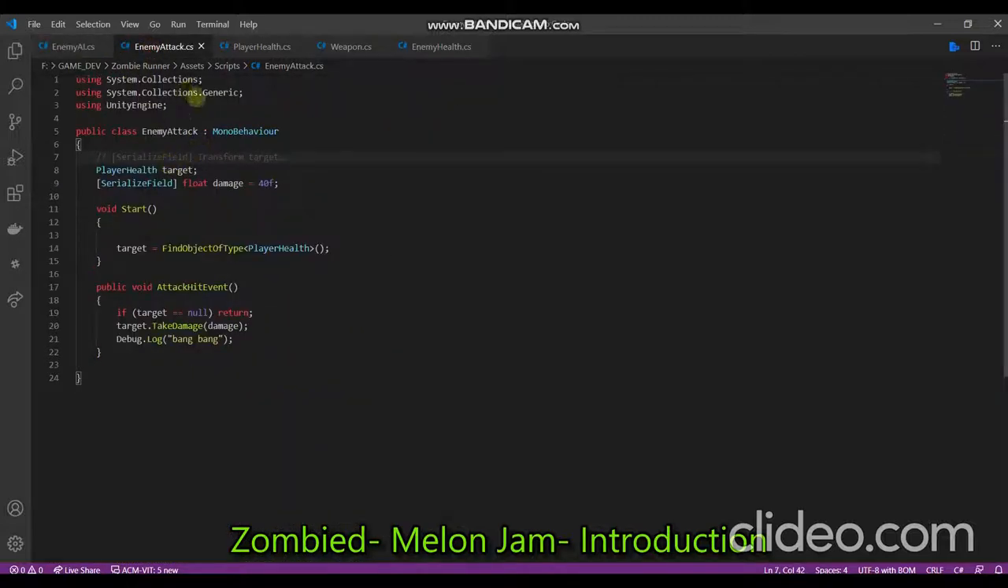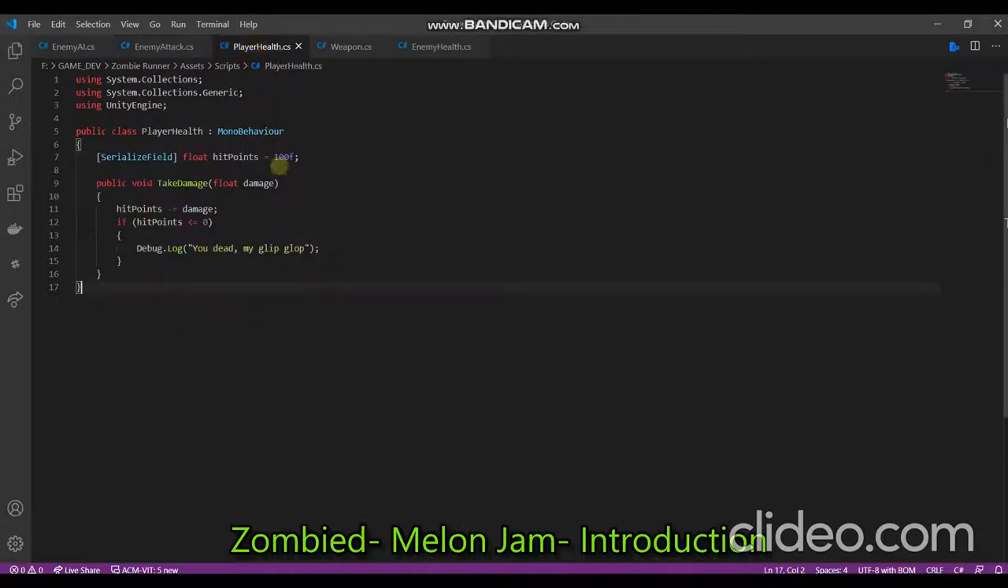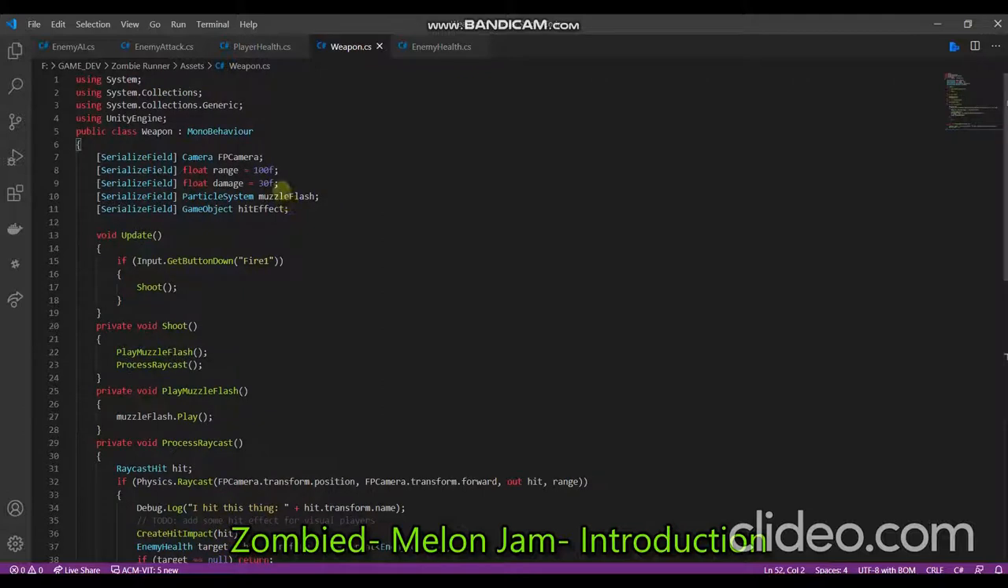The second one is the enemy attack. The enemy gives a total hit point damage of 40 to the player, and on every hit the player takes damage and its hit points get reduced. The zombie has a total hit point of 100 and the player also has a total hit point of 100. Our weapon has a total hit point damage of 30, so it would take 4 hits to completely damage the zombie.